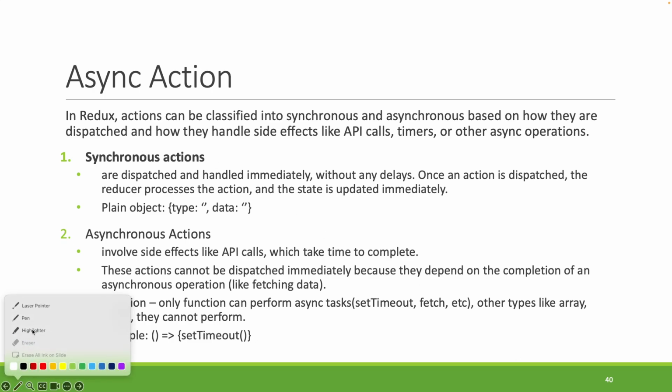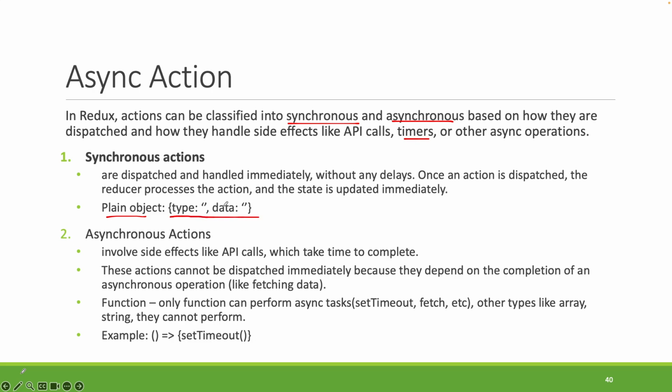In Redux, actions can be classified into synchronous and asynchronous based on how they are dispatched and how they handle side effects like API calls, timers, and other asynchronous operations. Synchronous actions, what we have written so far, are all synchronous actions. A synchronous action is a plain object that only contains a type and data, and the data can be a payload. Synchronous actions are dispatched and handled immediately without any delays. Once an action is dispatched, the reducer processes the action and the state updates immediately.